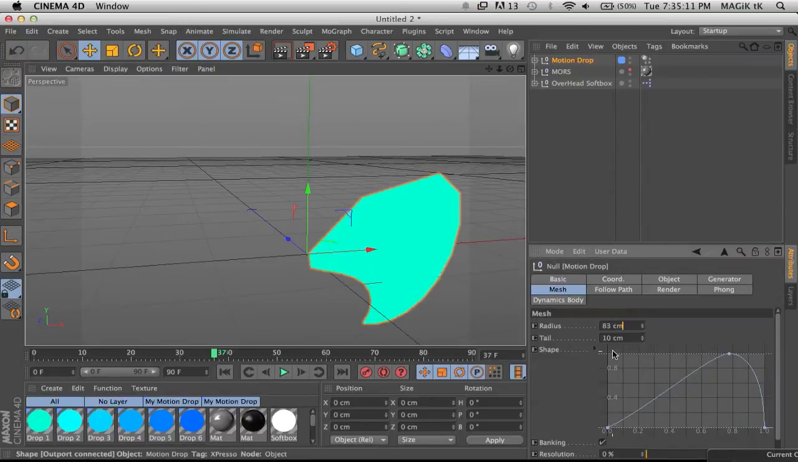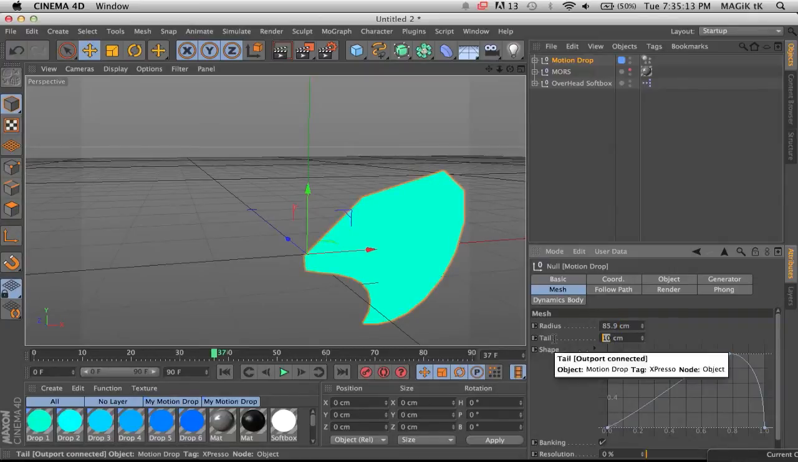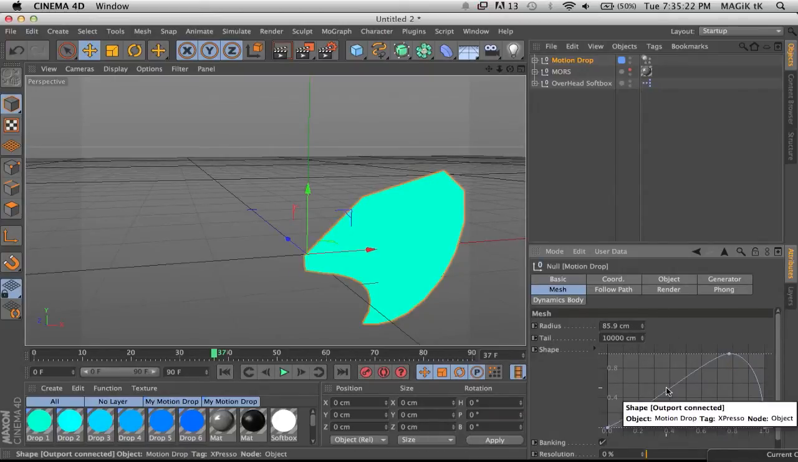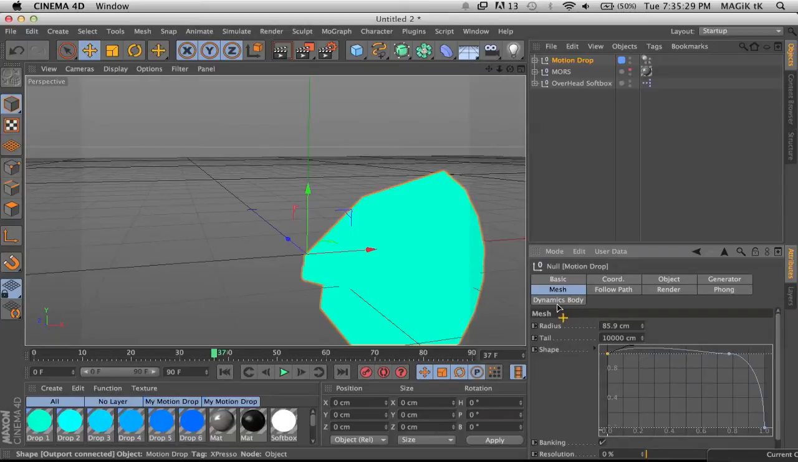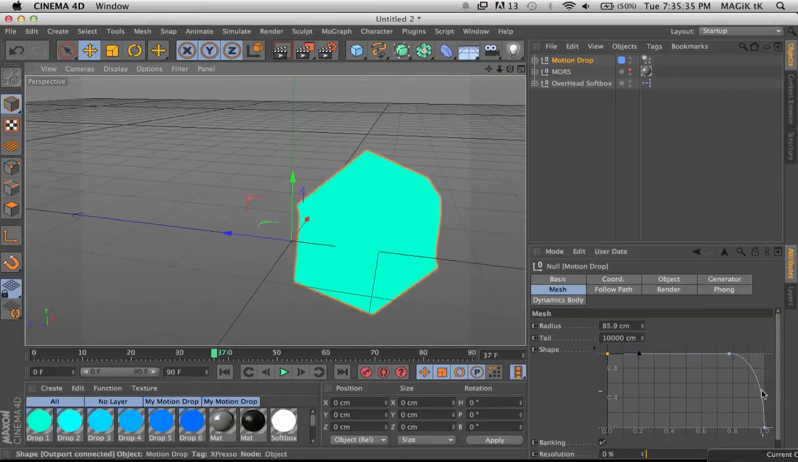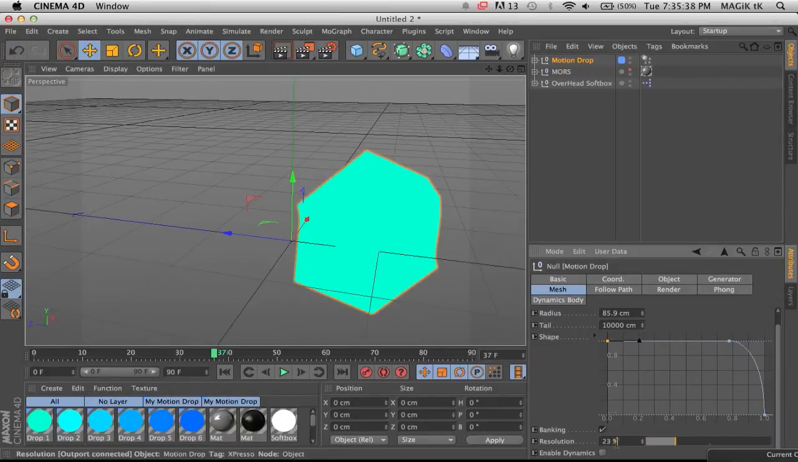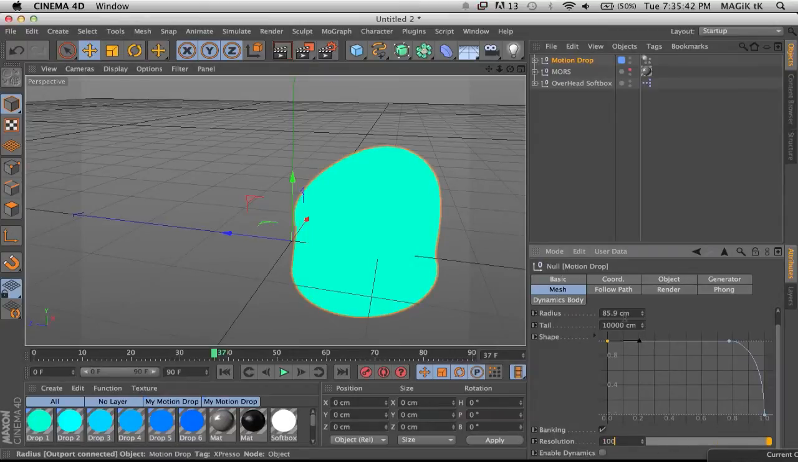The tail is how long it goes, so if you set that to like 1,000, it'll never go away. The shape starts at 0, goes up to 1, and then back down to 0. If you want it to stay forever at a constant shape, make sure you move that one up, and then maybe bring this handle down. And then the resolution is how nice it looks. It doesn't really make it any slower to render, so I'd just recommend cranking that up and leaving it.